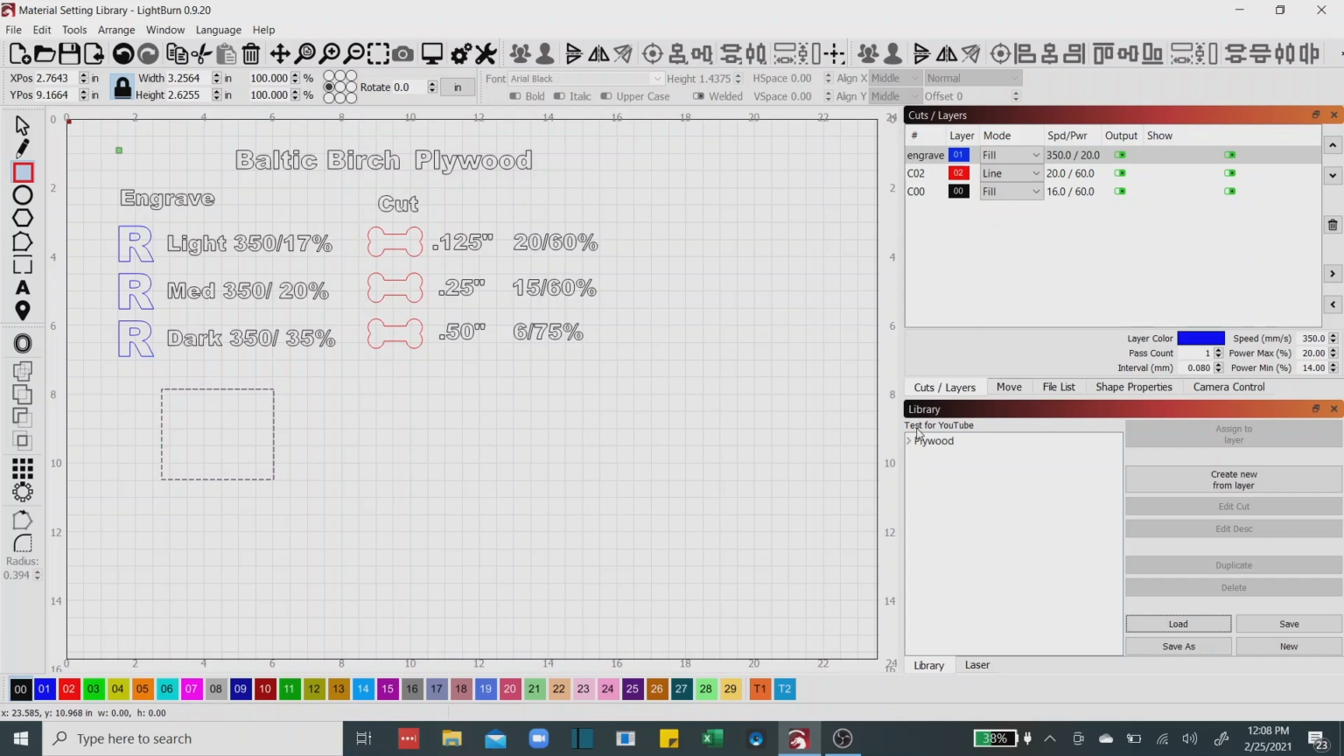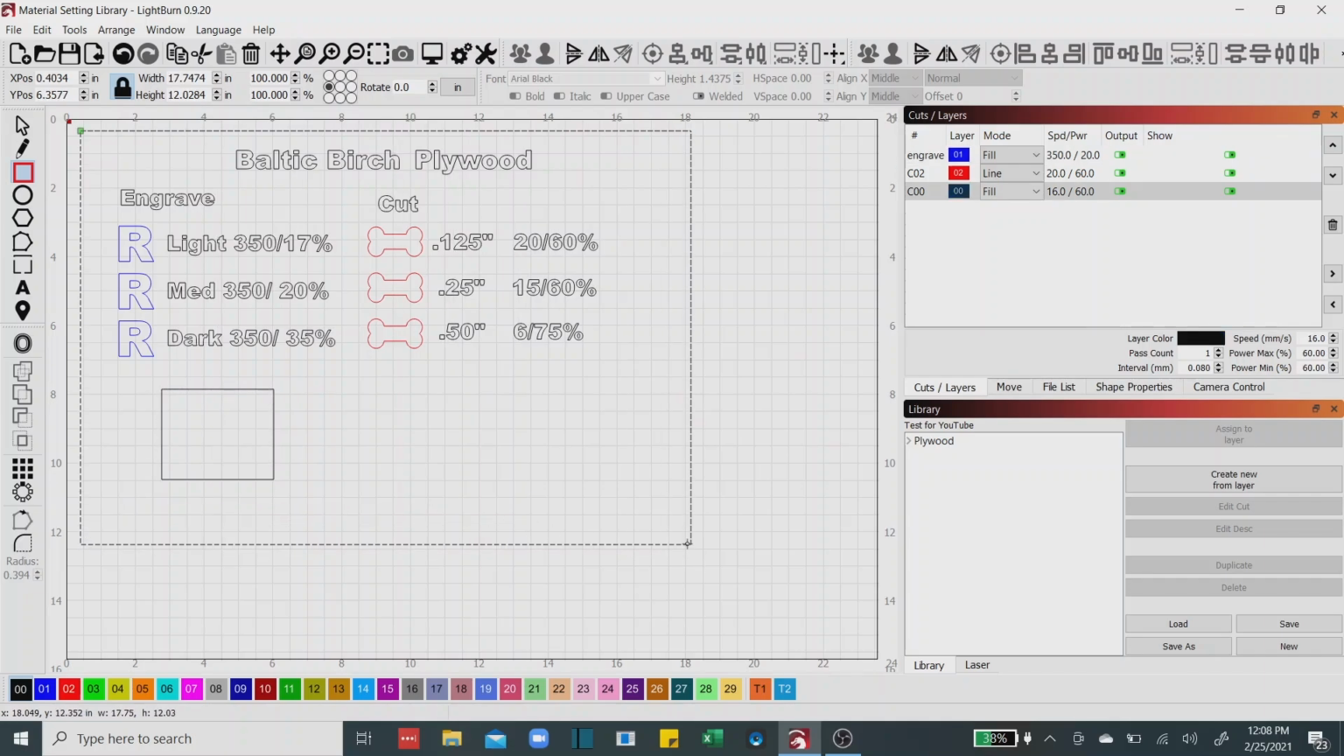And now you see that it shows up. All of your entries are there. Now let's go ahead and show you how fast and efficient this is.